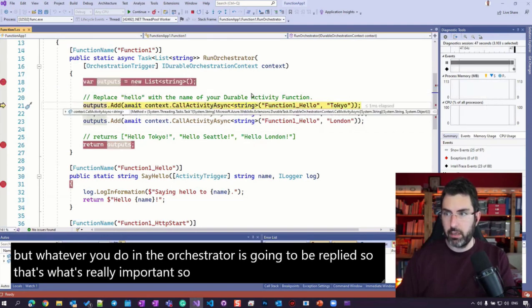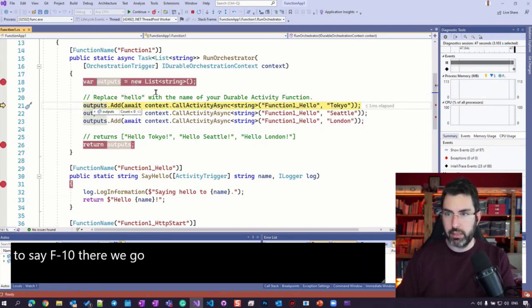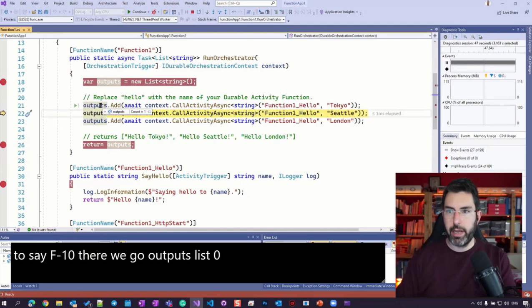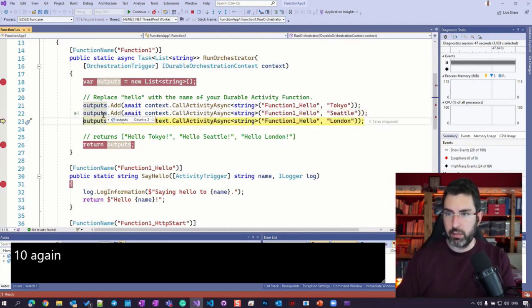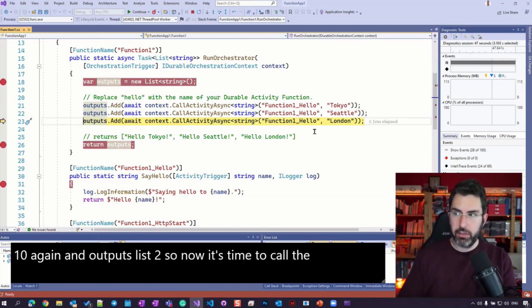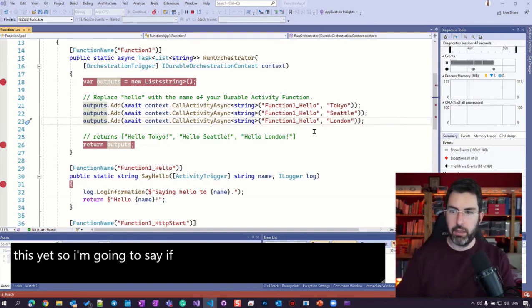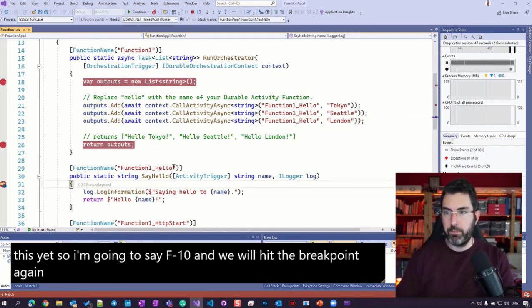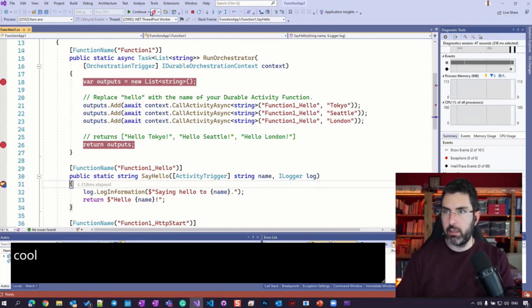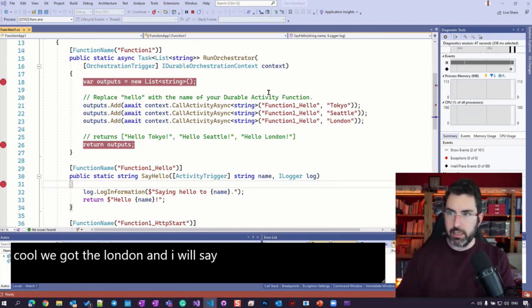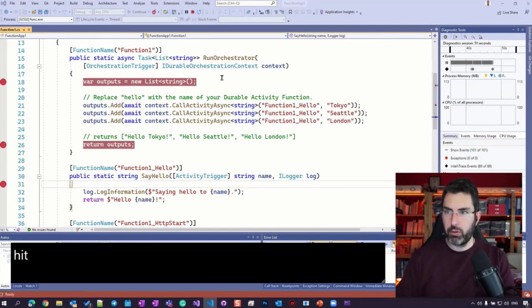So I'm going to say F10. There we go. Outputs list 0. Now outputs list is 1. So I'm going to hit F10 again, and outputs list 2. So now it's time to call the activity trigger again because we didn't call this yet. So I'm going to say F10, and we will hit the breakpoint again. Cool. We got the London, and I will say continue. So this time, this is the final playback. We will hit the orchestrator again.